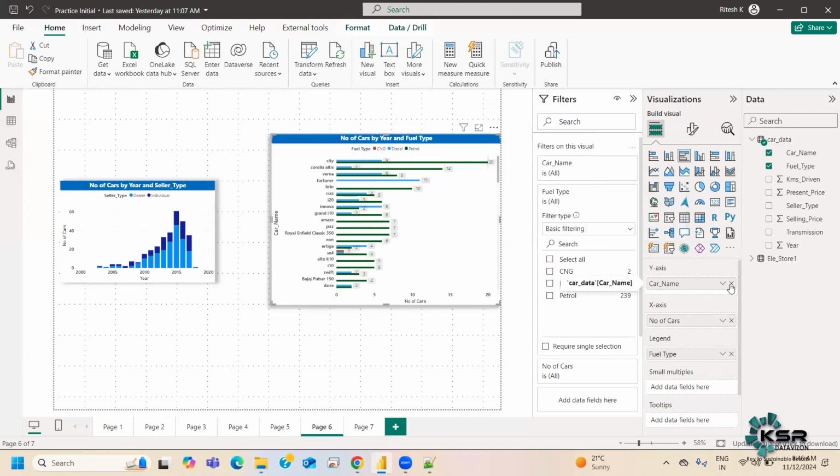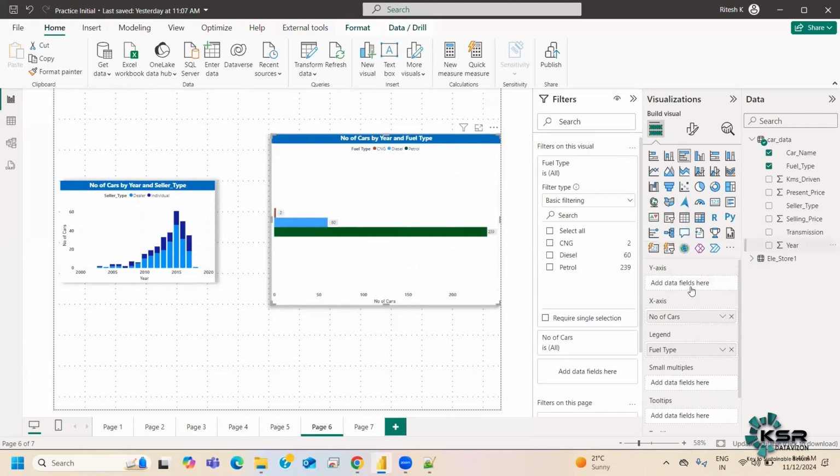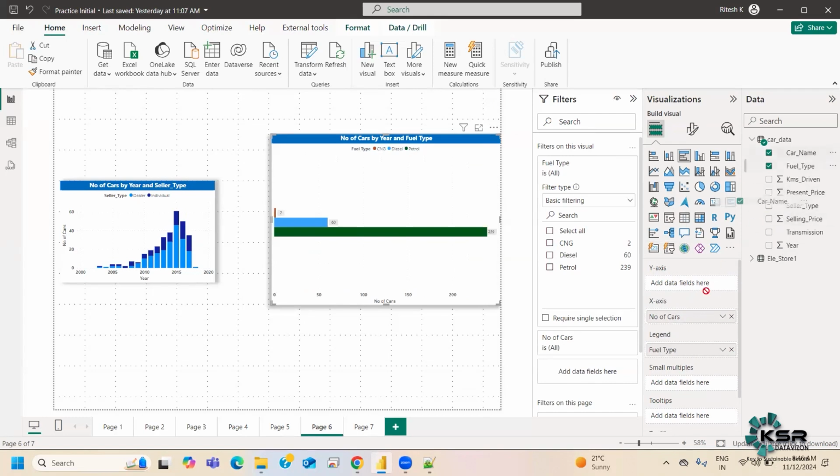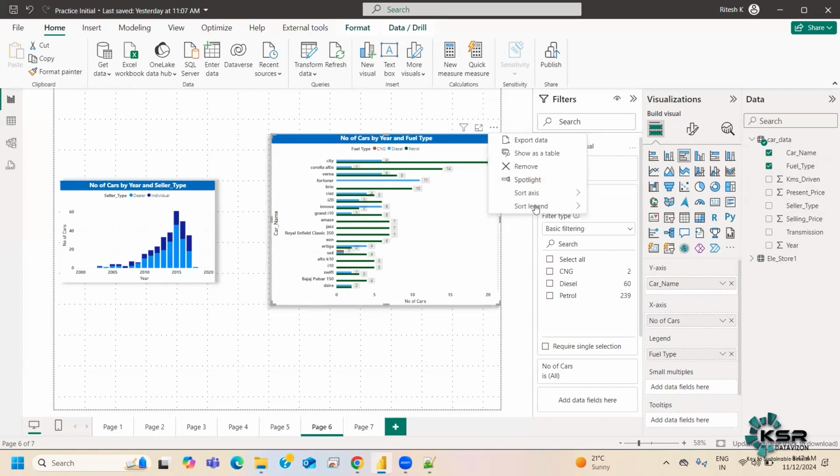But if I remove this car name and try to take year, only sort by legend will come. Why? Because y-axis is also numerical data and x-axis is also numerical data. You cannot sort when both are numerical. One has to be categorical data only. In that case, you can easily sort by the categorical axis, as well as x and y, both. Car name is y-axis, number of cars is x-axis.